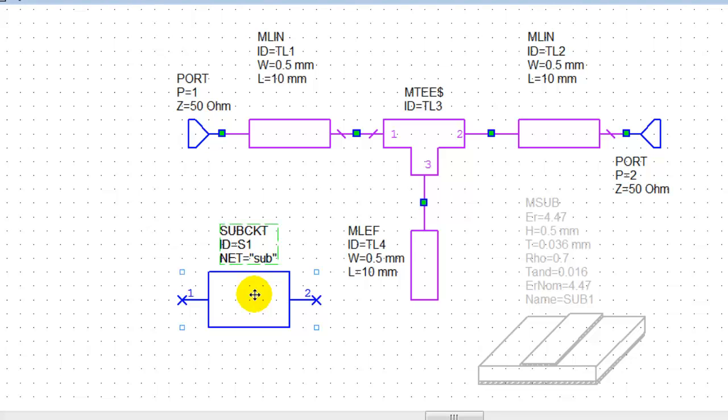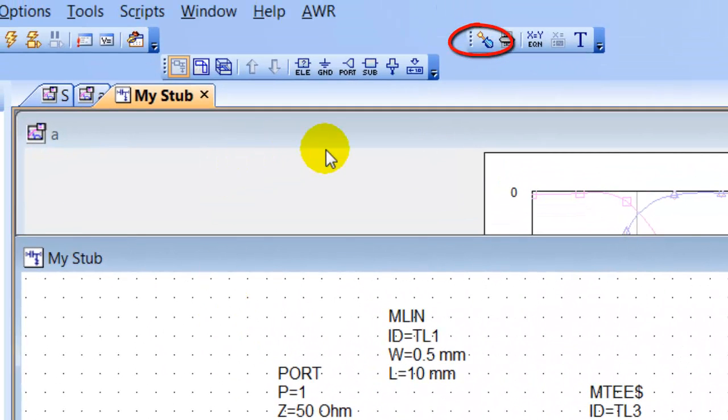I'm going to go ahead and delete this subcircuit. I just hit the delete key, since we don't need it. Now, if you follow my cursor, I'm going to come up to the top and find the little screwdriver in the toolbar. Here it is, called the Tune tool.